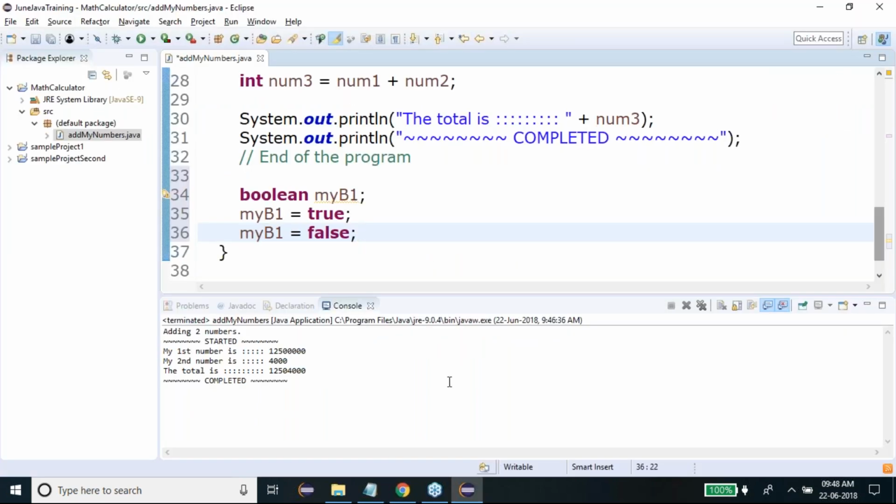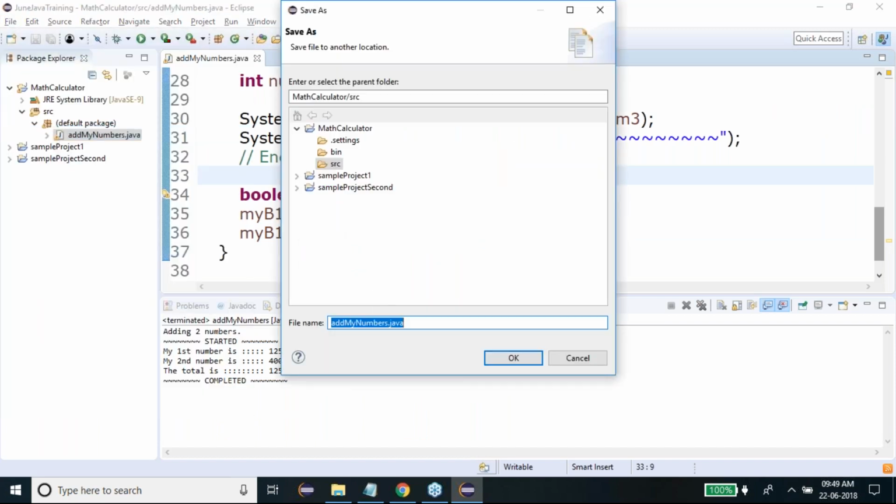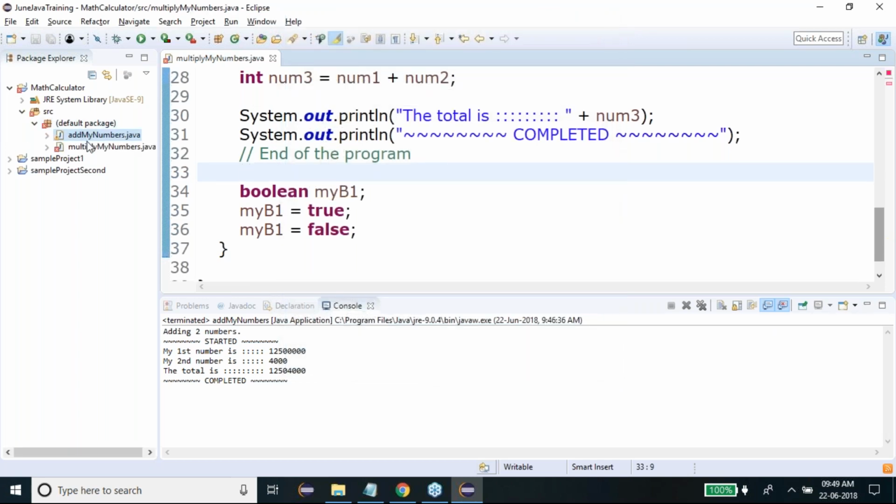All right. So team, that is how we can add two numbers. Now, how quickly can we multiply two numbers? This is done. I'm going to save as multiply my numbers.java. So I'm taking the same code and I wrote multiply my numbers.java. There seems to be an issue here. Do you see this red cross? So what could the issue be? At some line number, it'll be, team.